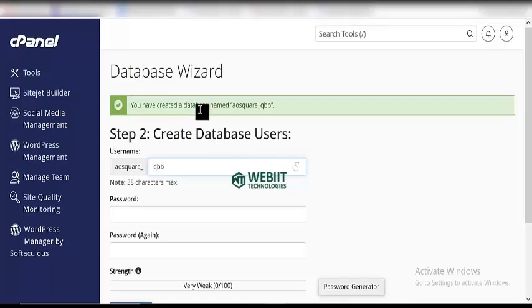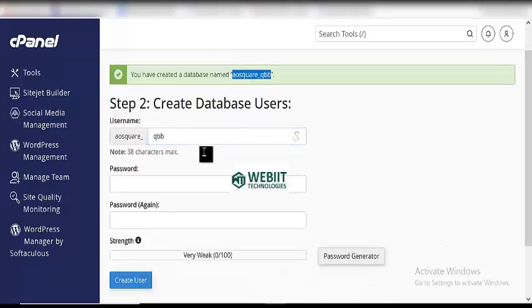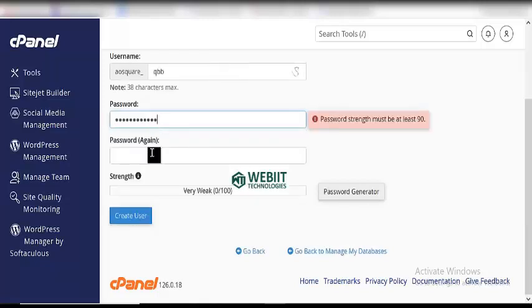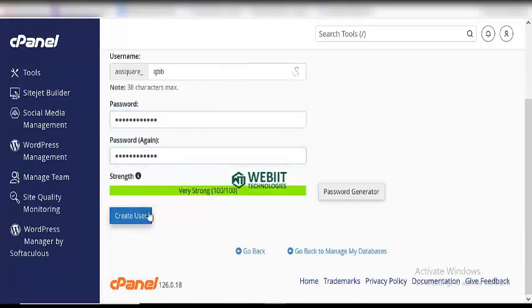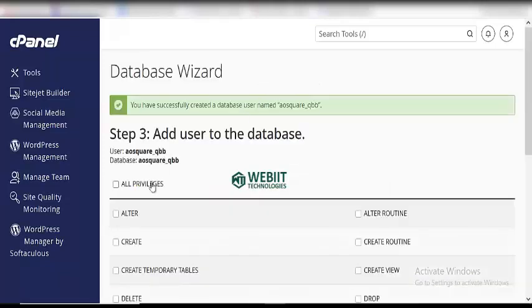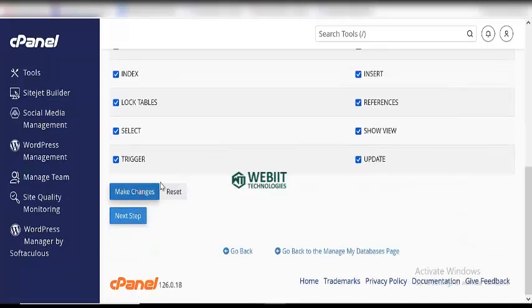So the username, I like to use the same name for my username, database name, and my password. So my password, I just copy this as my password. This one here, paste that here. Paste that here, then click on create user. Okay, click on create user, then allow privileges, click on make changes. Okay, we have done that.